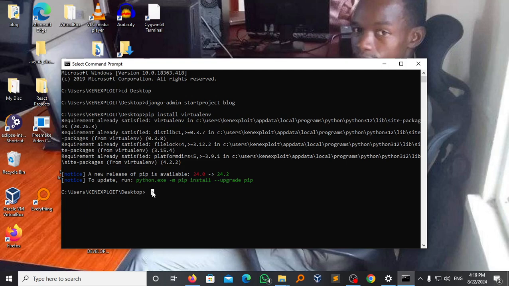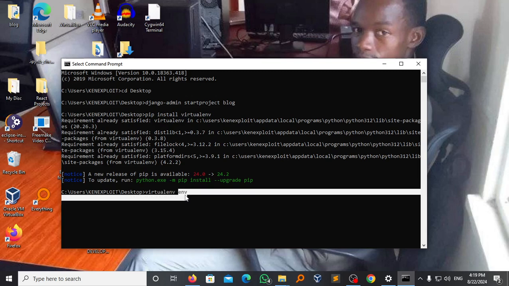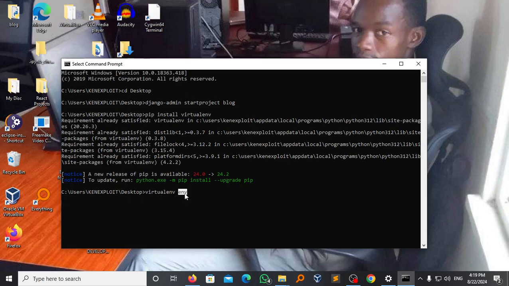So I'm just going to type virtualenv env. Now, virtualenv is the module which we installed, but env is the name of the environment I'm giving it. You can give it any name you want. You can call it my_env, or you can call it the env, but for simplicity of my project, I'm just going to call it env, just like that, and press enter.